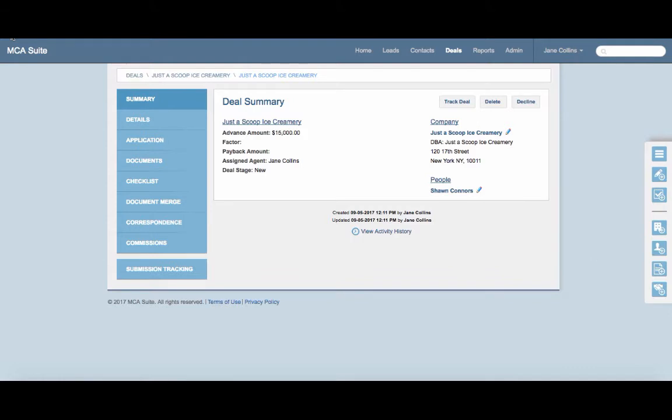If you have at least the amount requested, the company name, and the owner's first and last names, you can bypass the entire lead management portion and go directly to the Add MCA Application screen. Both approaches will ultimately bring you to this deal summary page once the deal is created. The difference is just how much information you have to start.